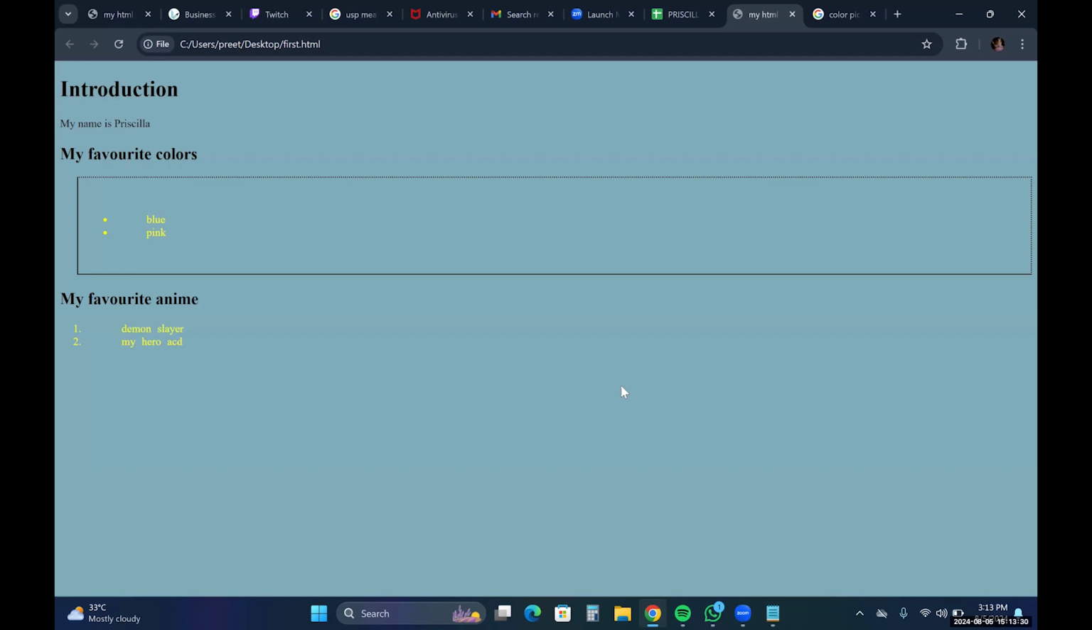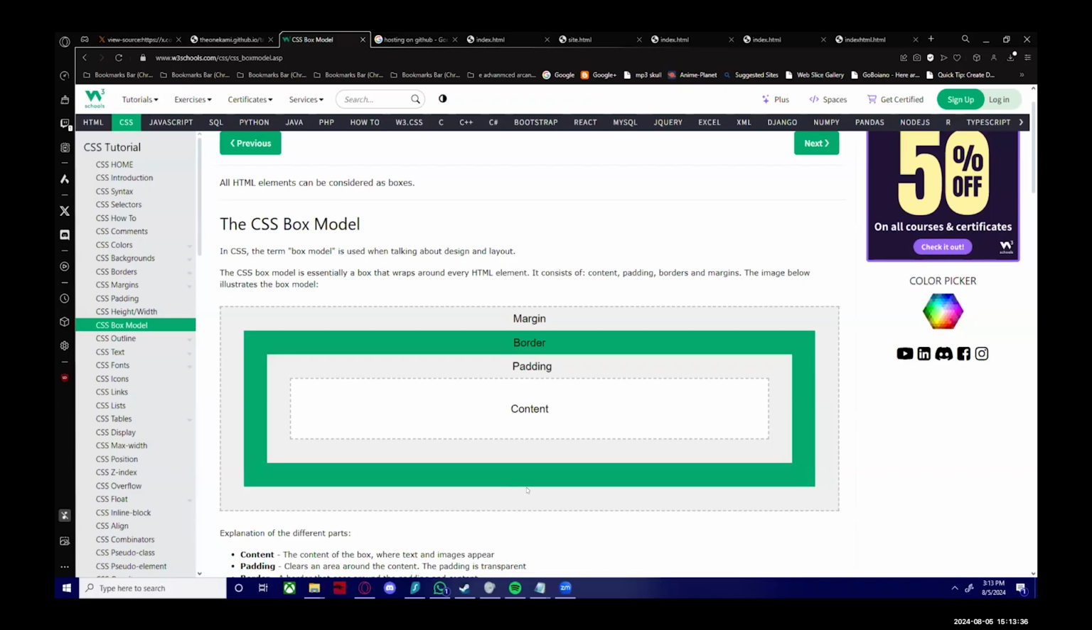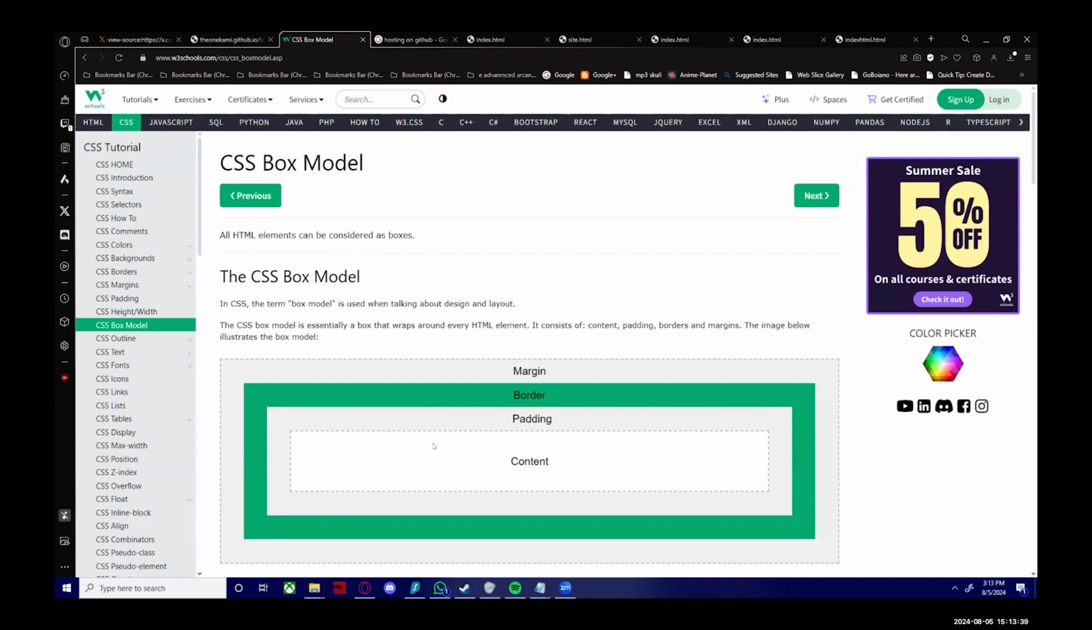Can I see? I can't see this image. I'll share my screen real quick. Okay. You have this image to thank for it. Whenever you write content, you have a content, and then there's a padding value. Then there's the border, which we set up ourselves, and then the margin.